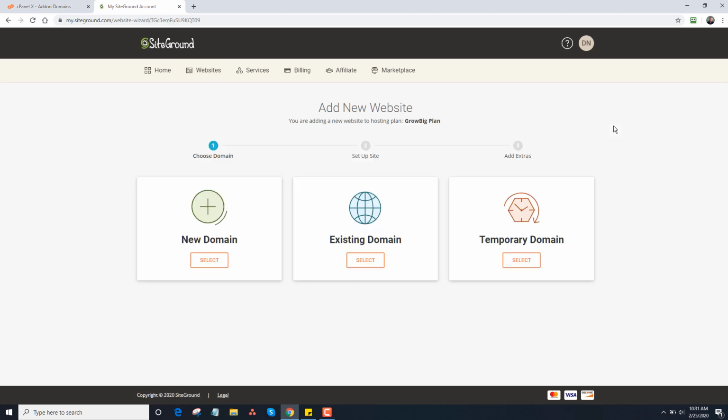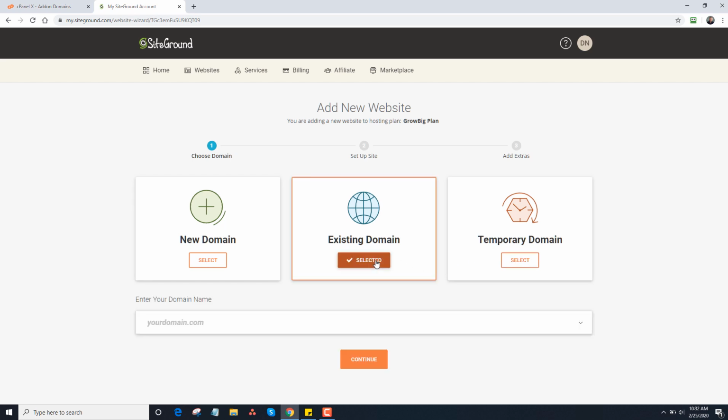I recently registered a domain name, and because I already registered it, I don't need a new domain. So if you register a domain at GoDaddy or Namecheap or whatever, and you already have the domain, you'd click on existing domain. If you want to register a domain, you click on new domain. Temporary domain, I'm actually not even sure what that does yet, so for the sake of this video, I'm going to ignore it. But I already own a domain name, so I click on existing domain.